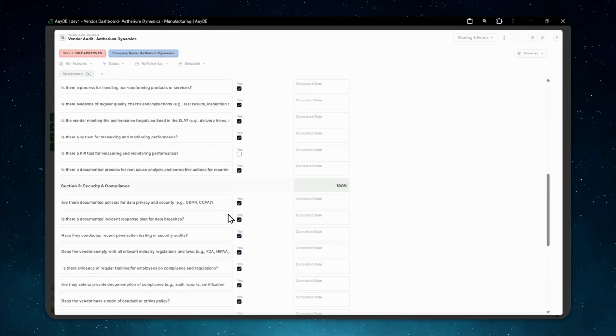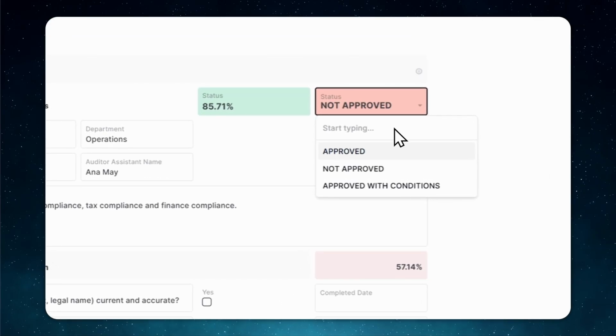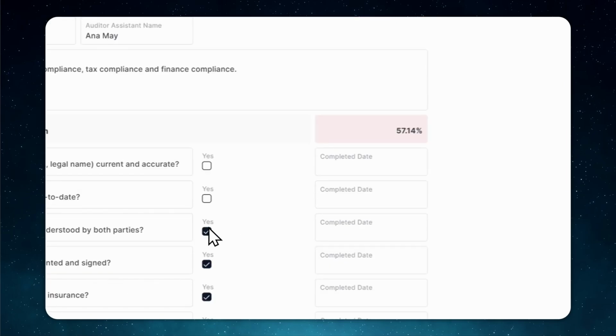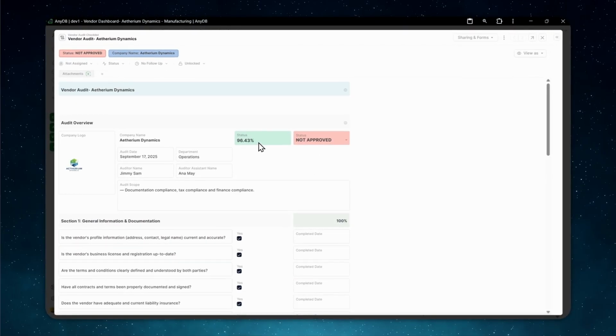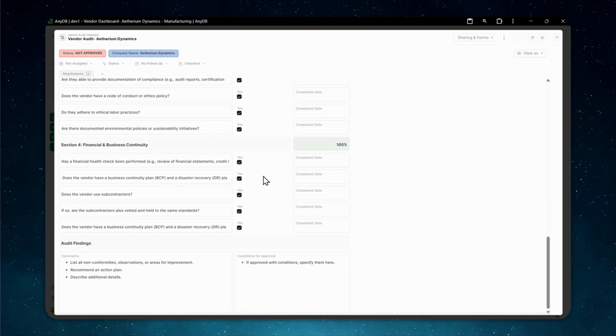And here you can also evaluate the risk of dealing with this vendor. And additionally, there are also statuses that you can change if needed. And then once you click yes for all of these things, you can see that the progression is also updated. So you have an overview of the auditing process.